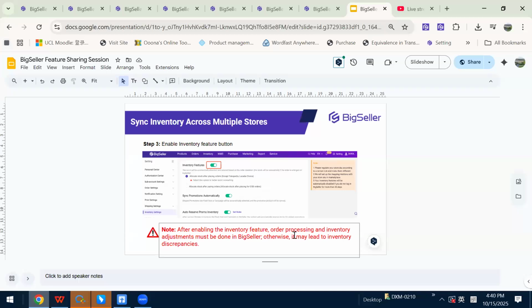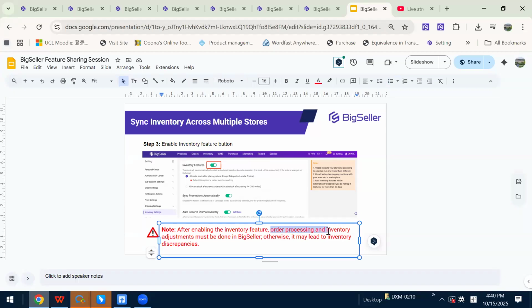Otherwise, it may lead to inventory discrepancies, because if the orders are not packed and processed in BigSeller, it will not deduct quantity in our system. So we need to adjust the inventory quantity using manual stock count. It's very troublesome, so I think it's better to process your orders and adjust your inventory quantity directly in BigSeller.